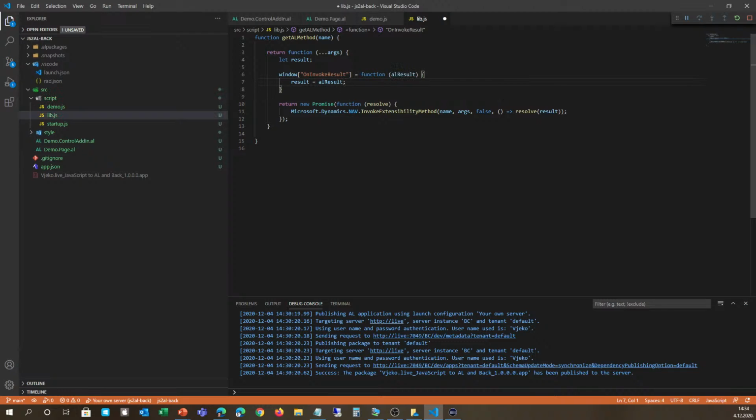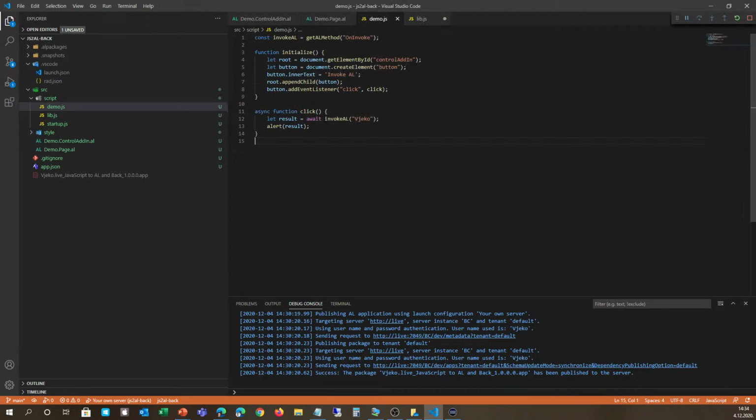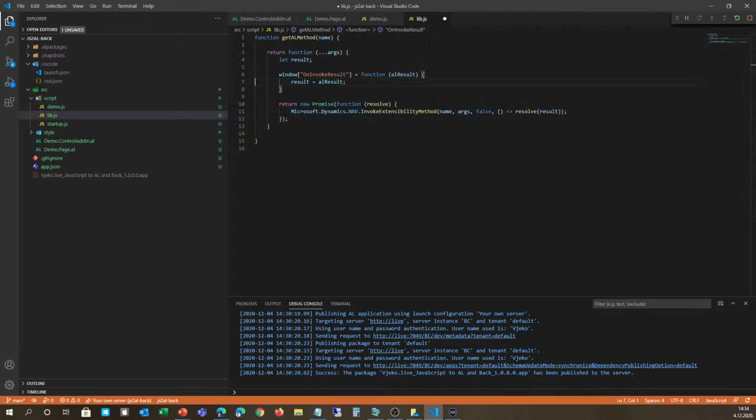So what am I doing? I'm simply returning a new promise whenever this function is invoked. So when this function is invoked, I will await on its result. And then it will first declare a variable result. It will be undefined at this time. Then it will store this onInvokeResult global object in my global scope. It will be a function, and then it will return a new promise.